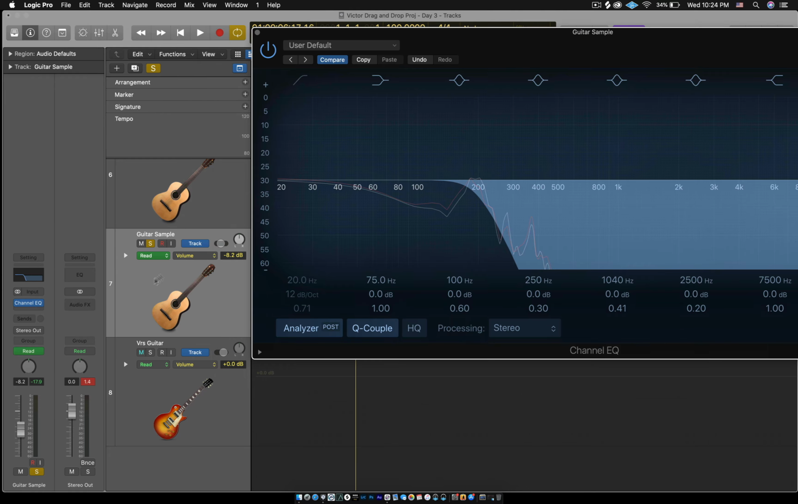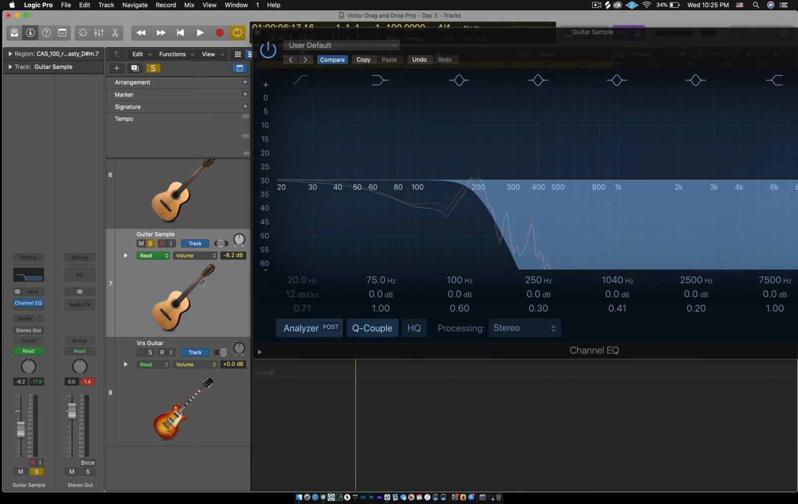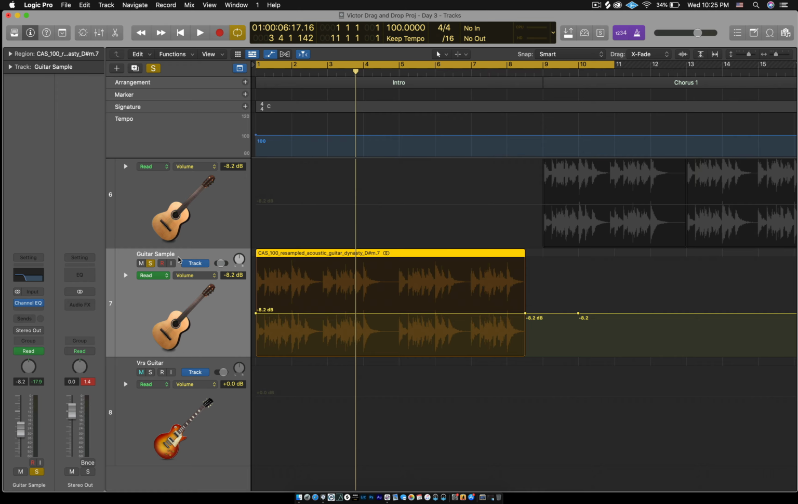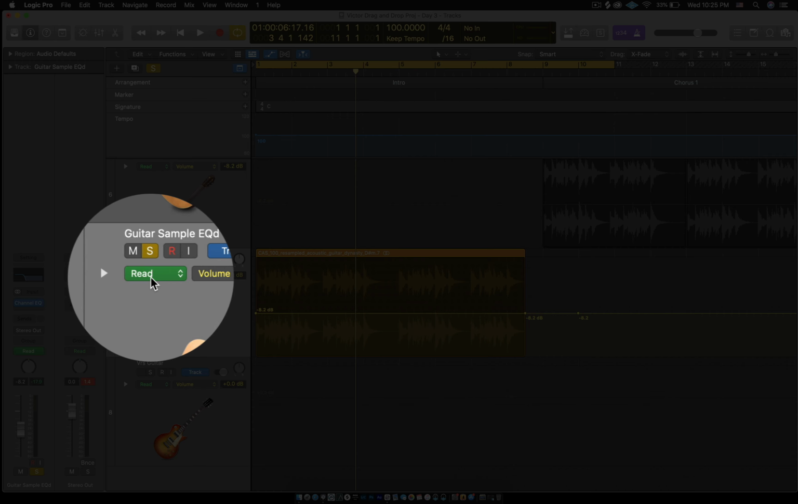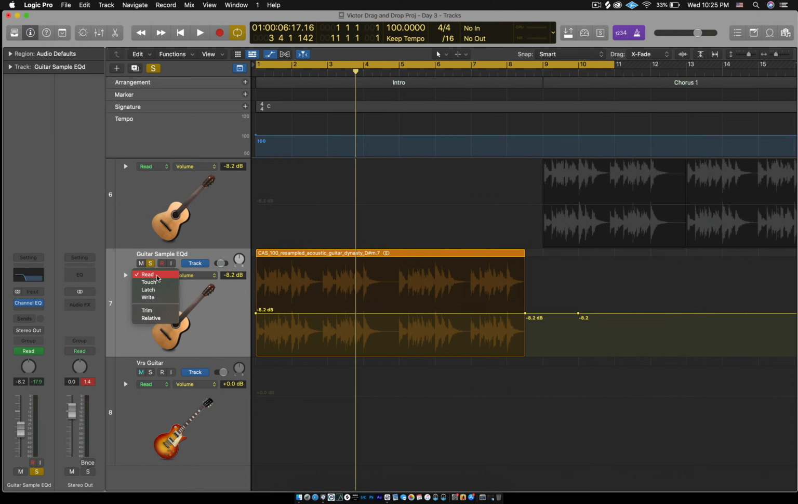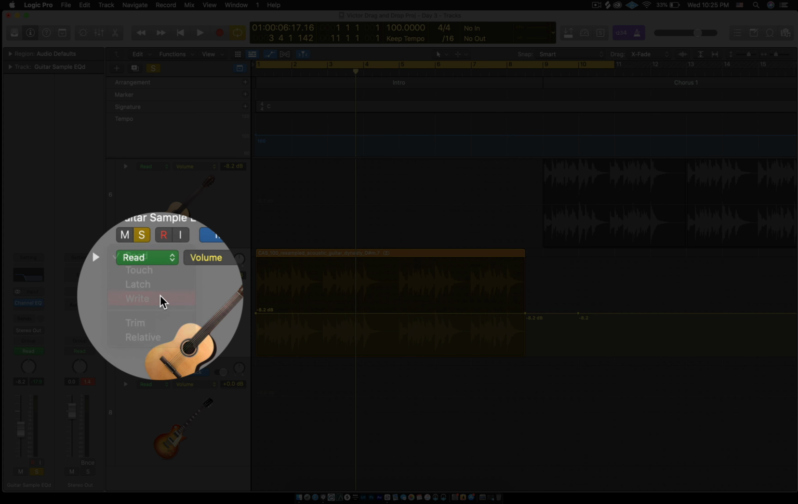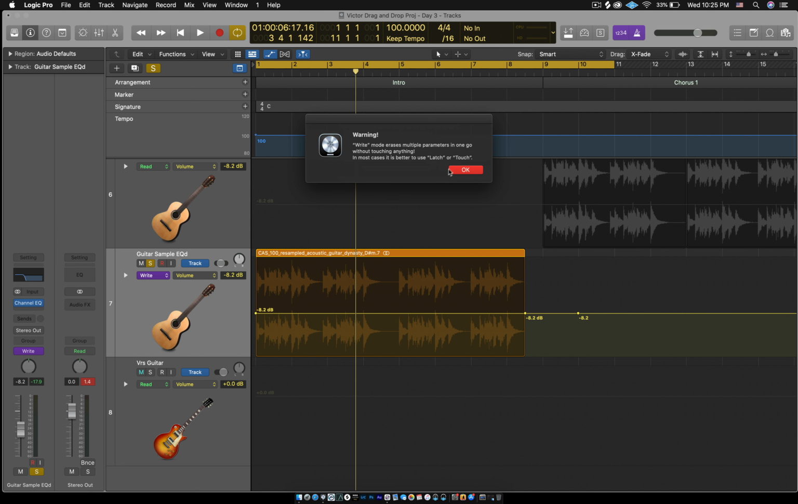Right, here's our EQ. We're going to go back here to this track. This is the track that we're automating, right? The guitar sample. And actually, let's name this EQ'd. There you go, EQ'd. Something I like to do to stay focused and organized. Now, you see where it says read? We're going to click on that, and we're going to go down to where it says write. And it's going to give you this warning, hit OK.